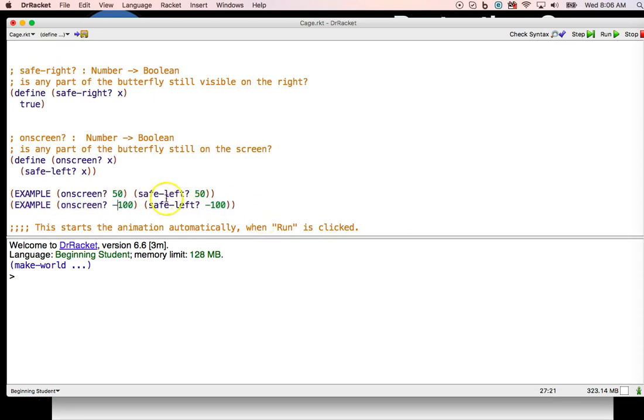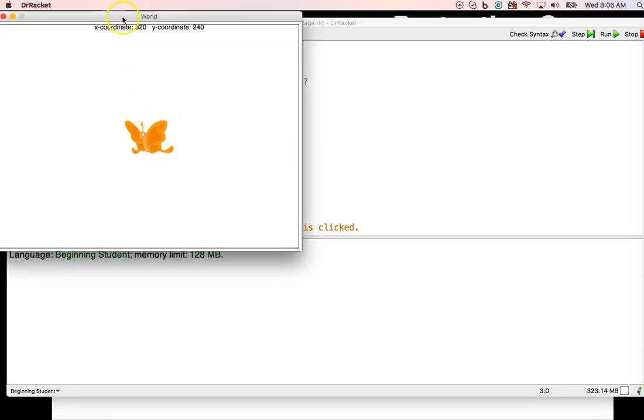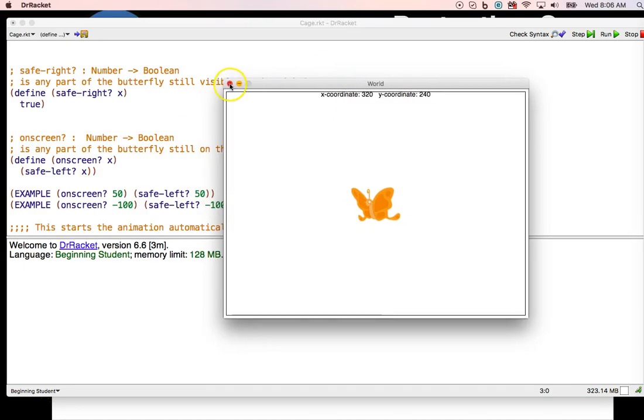It's always good to try both sides, true and false. So for a Boolean function that we're testing, we always want to have at least one example for true and one example for false. And so this will be our true one, this will be our false one. Run that. All right, and those tests passed.